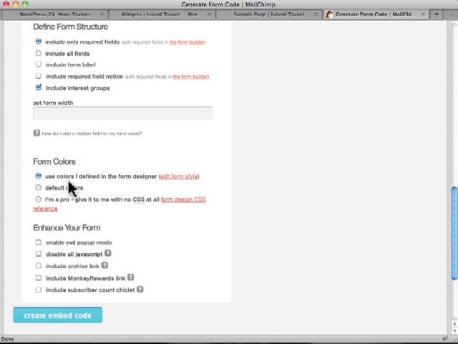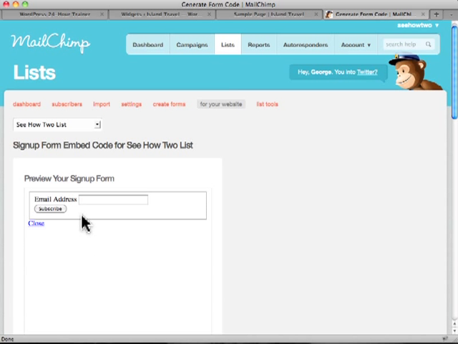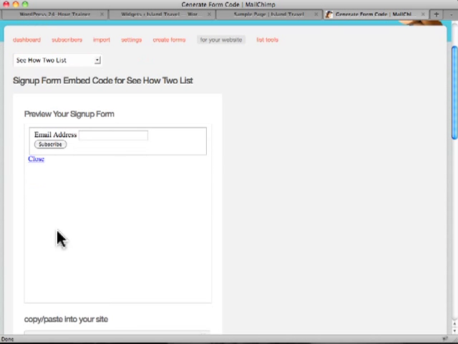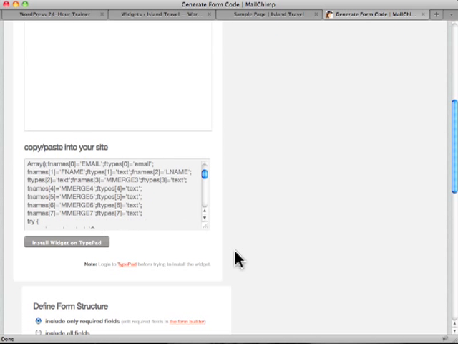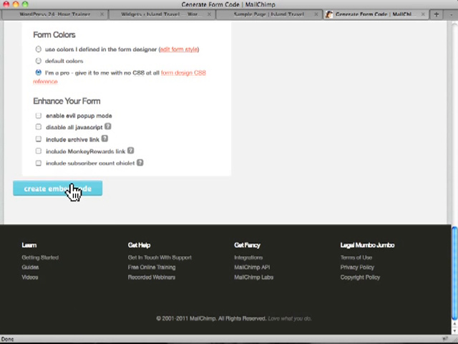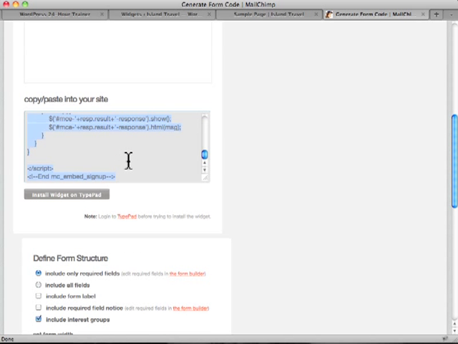Okay, form colors. I'm going to do everything through my own style sheet, so I'll just get rid of those. And there are several other things we could do here. If I go back up top, this is what it's looking like here, my signup form. And here is my code. So what I'm going to do is tell it to create embed code based on all the changes I had made there. And that's what we get here, and we simply click on it. It highlights it for us. So I'm going to copy it.